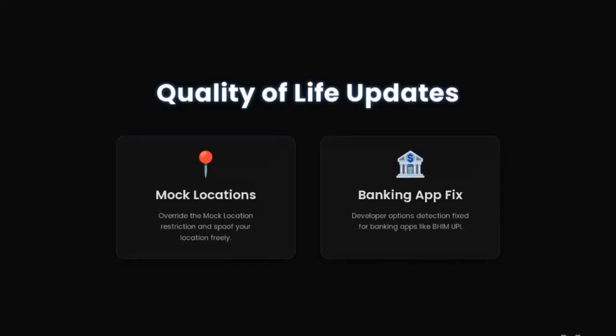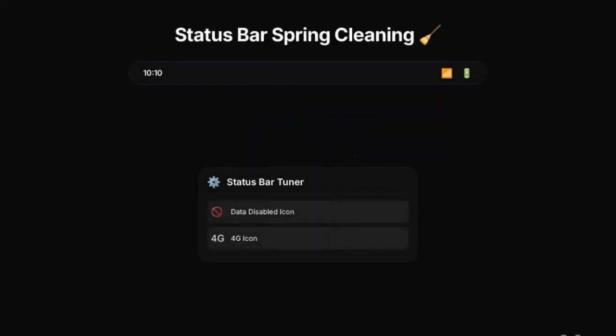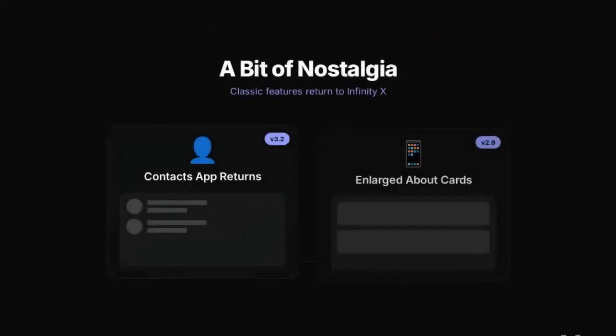Here are a few quality of life updates. Mock locations now allow you to override the restriction, and banking apps like BHIM UPI have fixed developer options detection. They've done some spring cleaning in the status bar too, moving the data disabled icon switch and 4G icon to the status bar tuner.